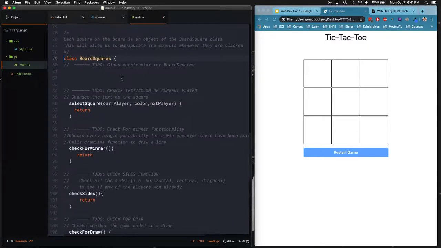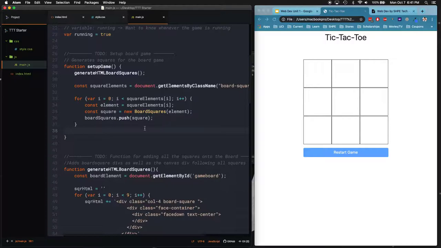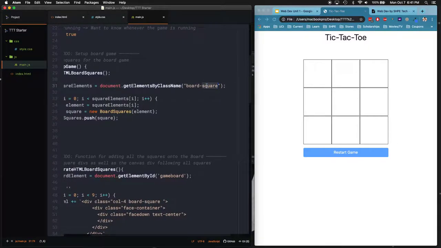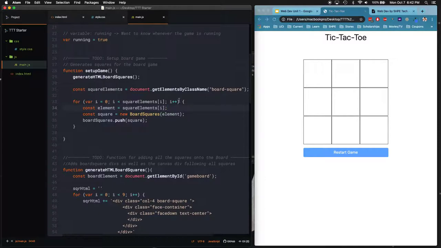Board squares. Oh, board square. Yeah. Oops. Are you still having trouble with that? You got an error?